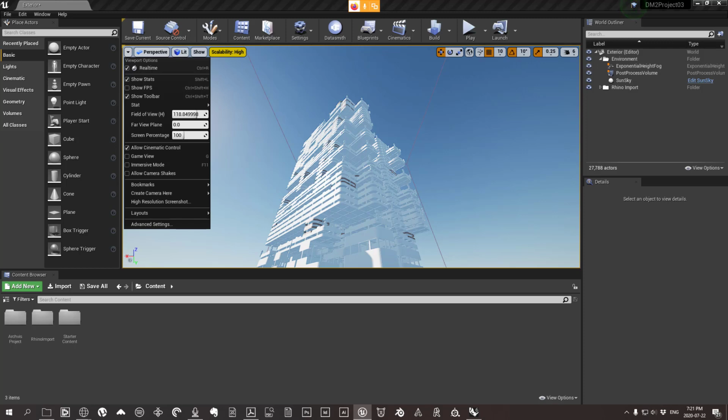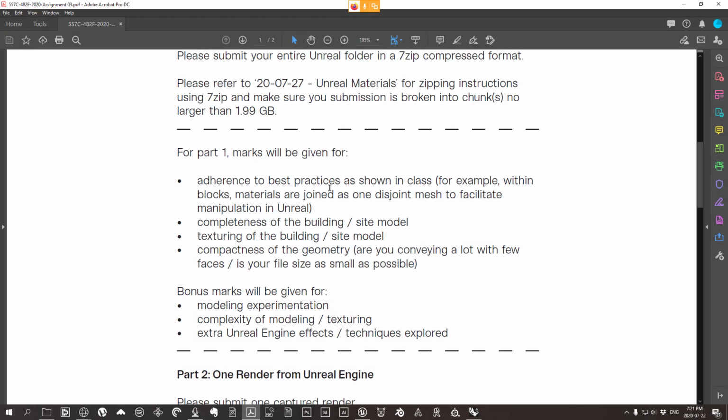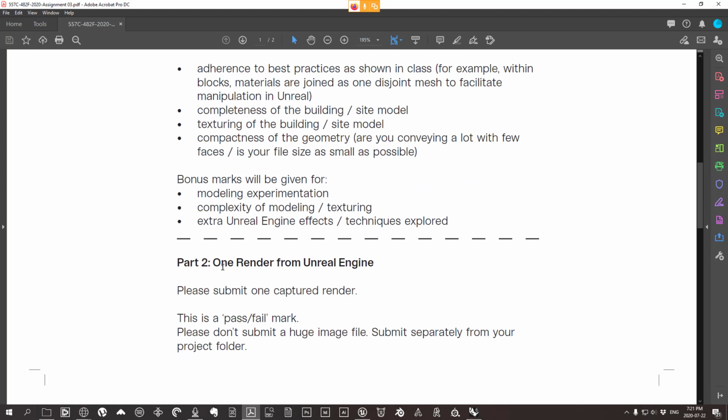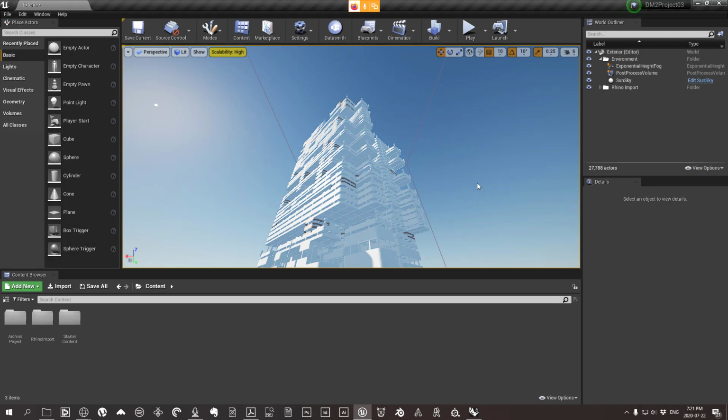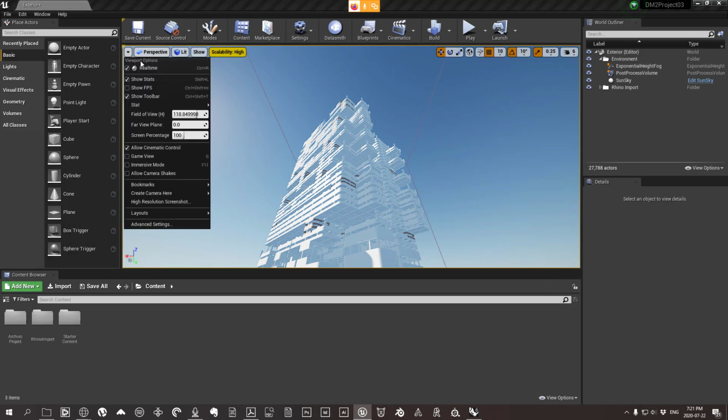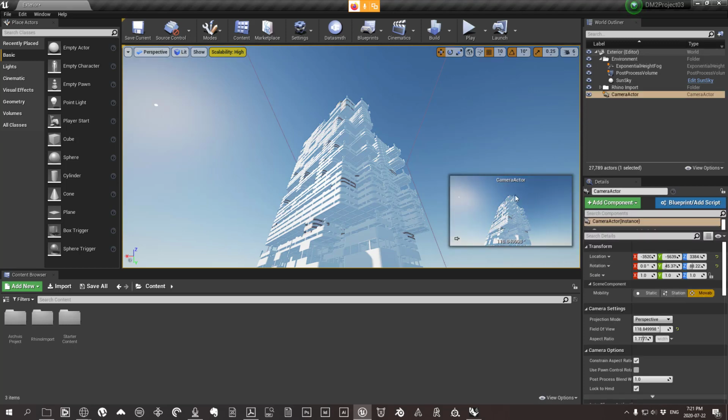Once you are happy with your view, and essentially what I'm referring to here is what we want to do for part 2, so one render from the Unreal Engine, please submit one captured render. This is what I'm talking about, this process here. Once you're happy with the composition of your view, you can again choose the viewport options drop-down menu, and then go create camera here. Then you're going to choose camera actor. Cine Camera Actor is for animation. We're going to be making still images, so camera actor, like so. And now you can see it's created this little camera actor.